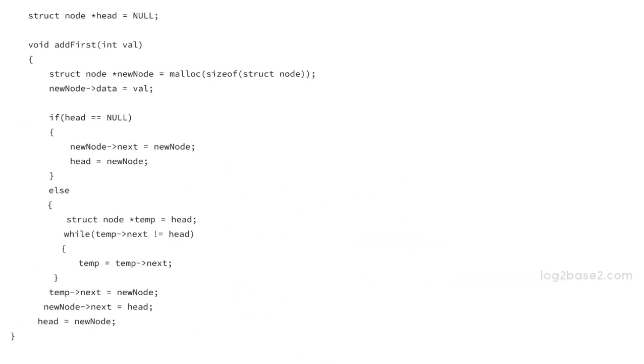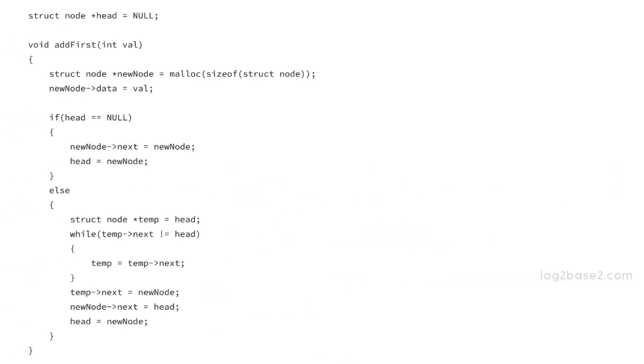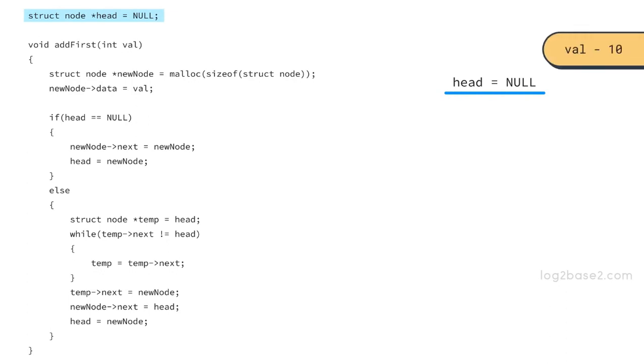Now let us see the C program to insert a node at the beginning of a circular linked list. This is the function which will add the new node at the beginning of the circular linked list. We will pass the value to be added to the function add first, and it will create a new node with that value and insert it at the beginning. So let us see how. First we have an empty circular linked list, so head equal to null. Now let us insert a node with value 10. We will call the function add first by passing 10.